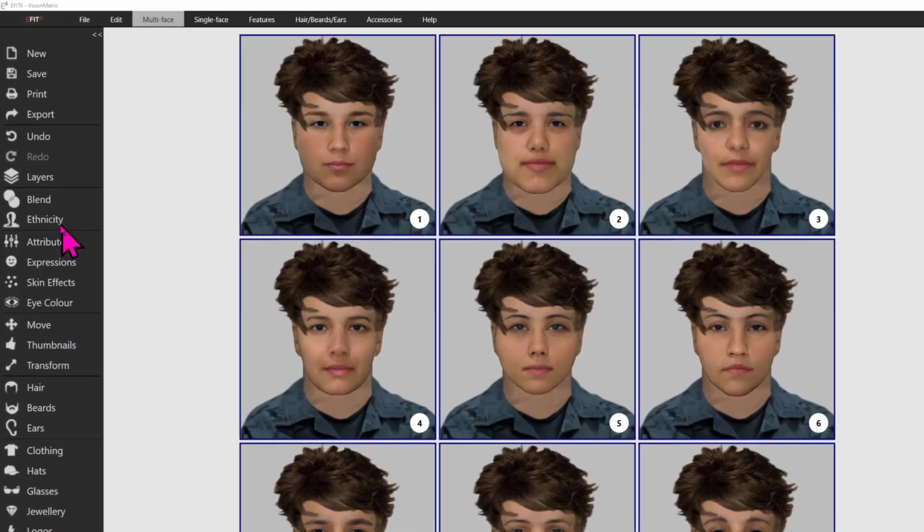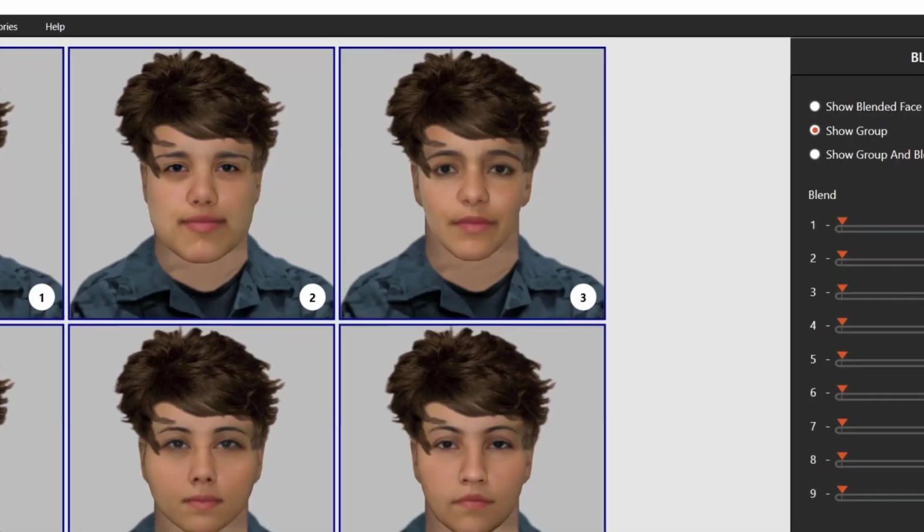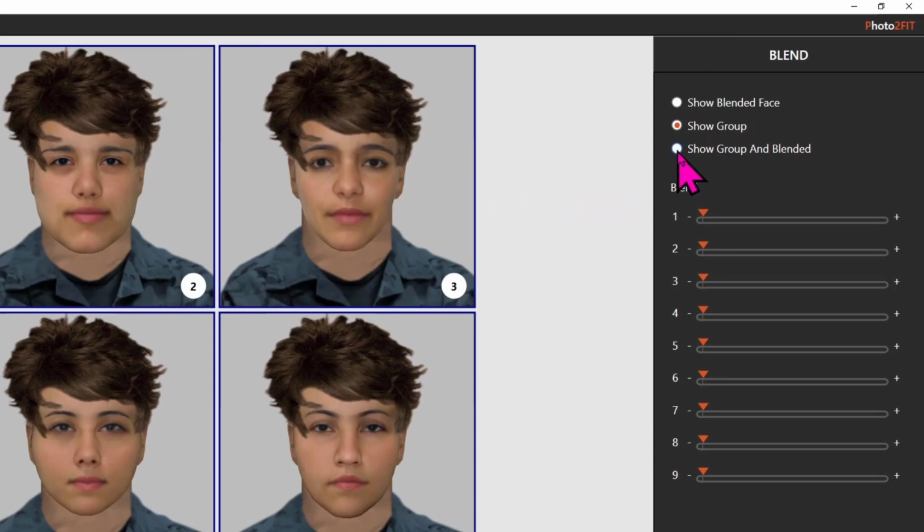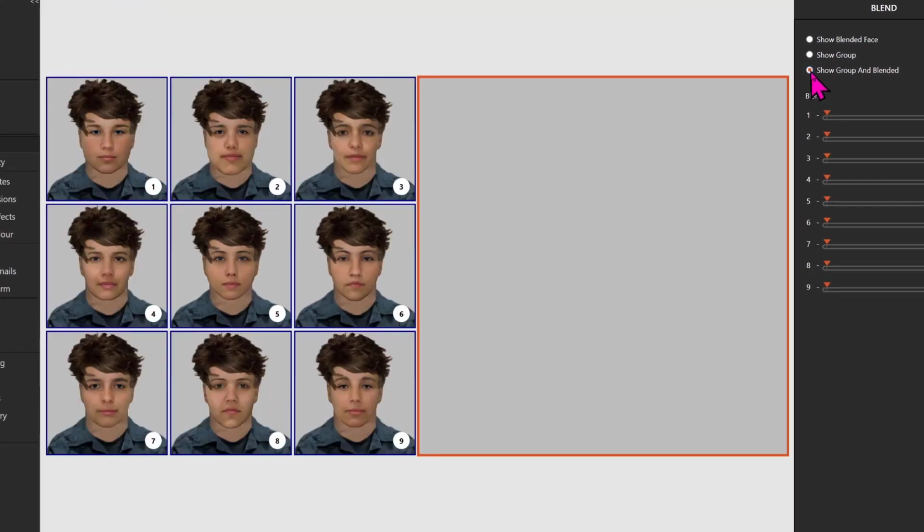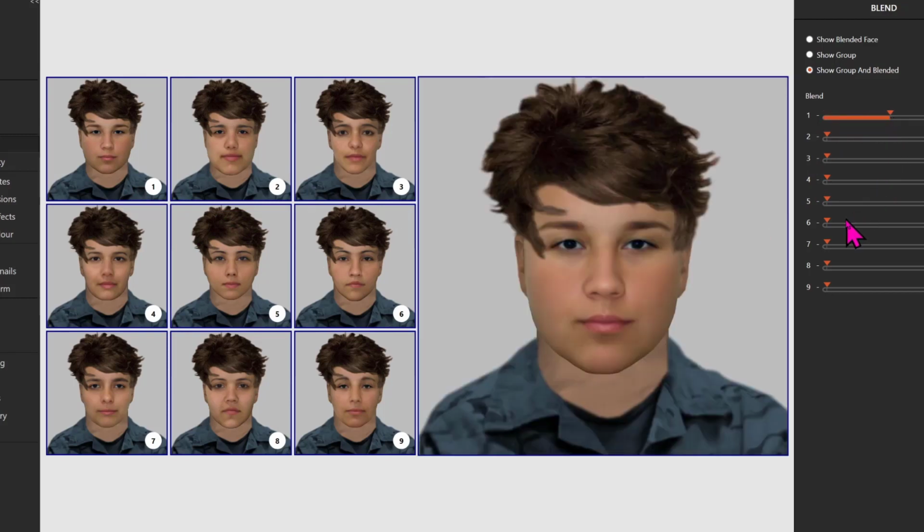Click on the blend tool, and then it's generally best to check the radio button that says show group and blended. This will show the 9 faces that are available for blending, and on the right the blended face that you're going to produce. We identified faces number 1 and number 6 as being the faces we're going to mix together. We simply drag the sliders to the right and the blended face appears. Here we have an approximately 50-50 mix of faces 1 and 6.